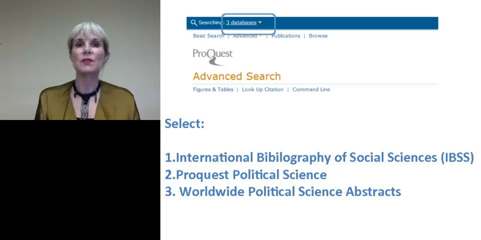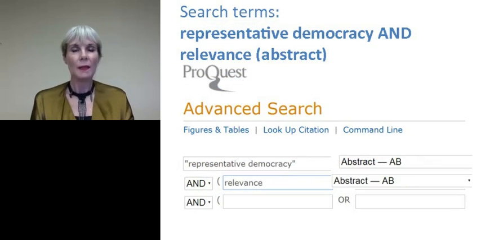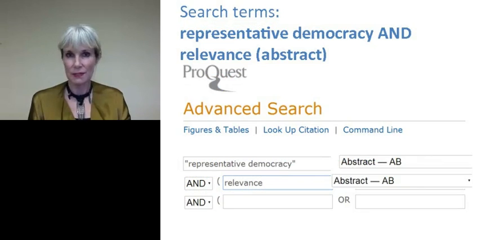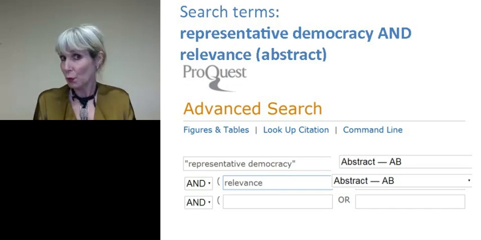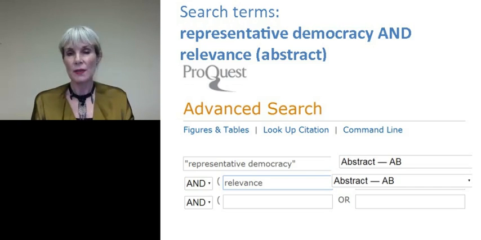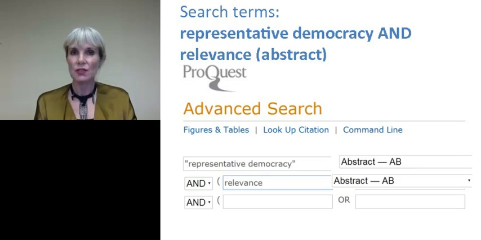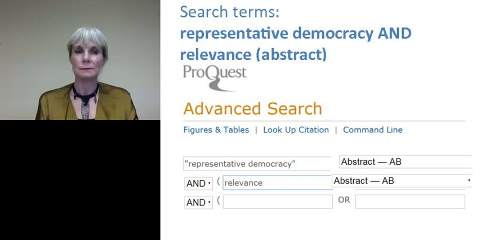Okay, the search terms we're going to use are, and these will change depending on the essay topic you've decided to write on, representative democracy as a phrase, so using those quotation marks. We're going to change the search default to abstract, and we're also going to include the word relevance. You can do that on the same line or perhaps on the second line, but once again change that search default to abstract. This is really going to refine our search.